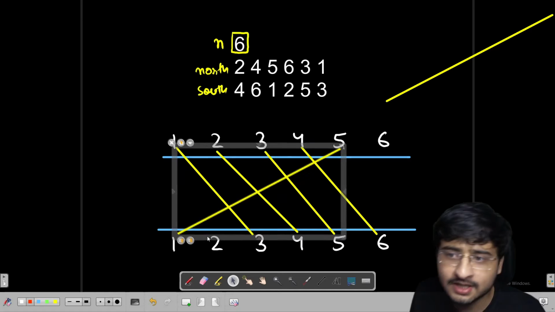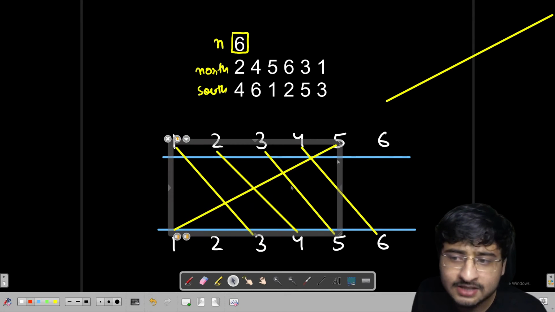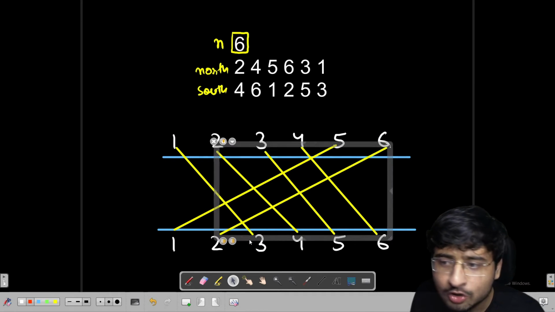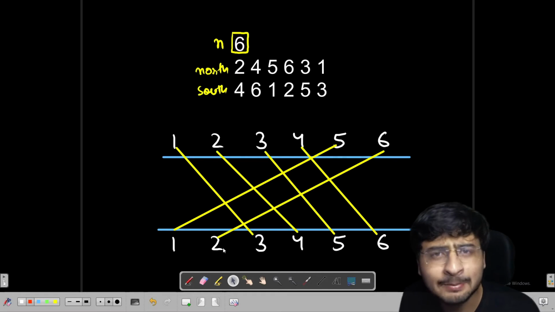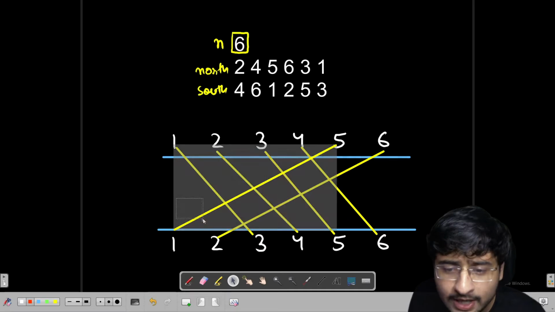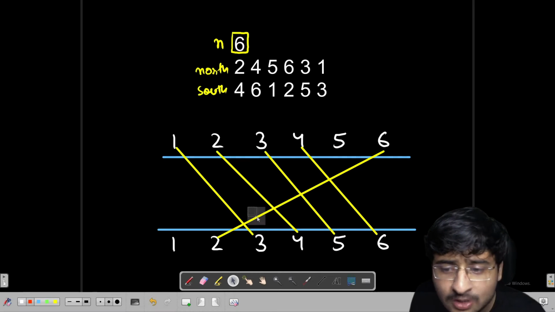Of course, I cannot connect 5 with 1. This cannot be considered. And this can also not be considered, because if I consider these two bridges, then the bridges will be overlapping. There will be conflicts. So I don't have to select those bridges which are overlapping.